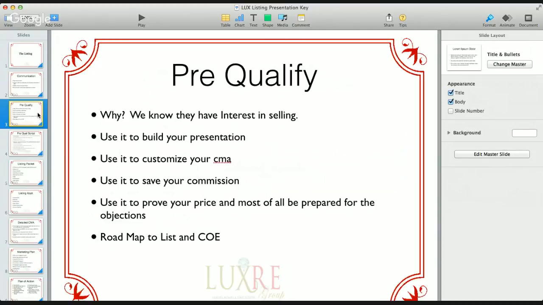Number 9, very important. Would you please describe your home for me? This gets them to tell you everything they love about their home.